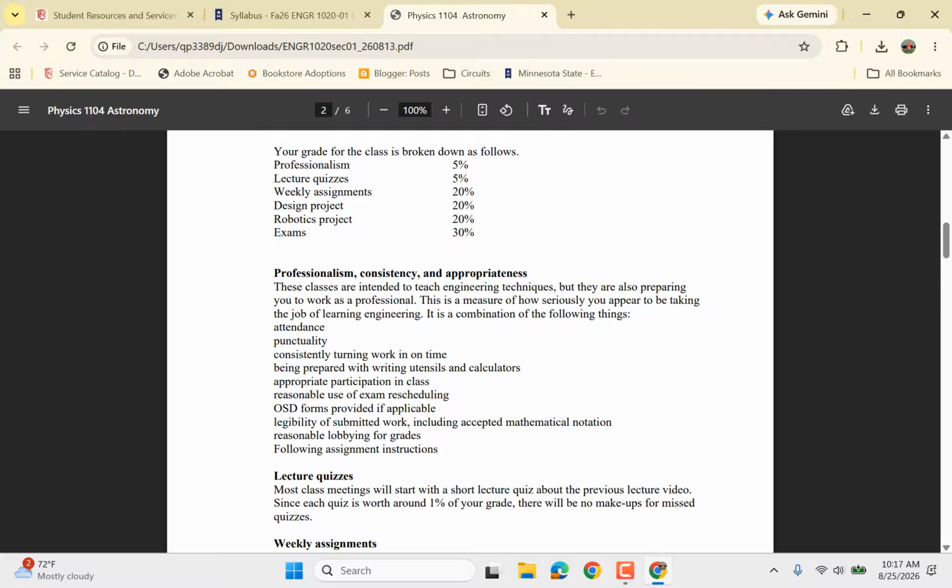The first one I call professionalism, consistency, and appropriateness. And this is worth 5% of your grade. Basically here, I'm trying to gently nudge you from the informality of being a high school student or whatever, towards, by the time you graduate with an engineering degree, you kind of need to be ready to work in a professional environment. You need to sort of have in the back of your mind what your expectations of your coworkers are going to be and your employers.